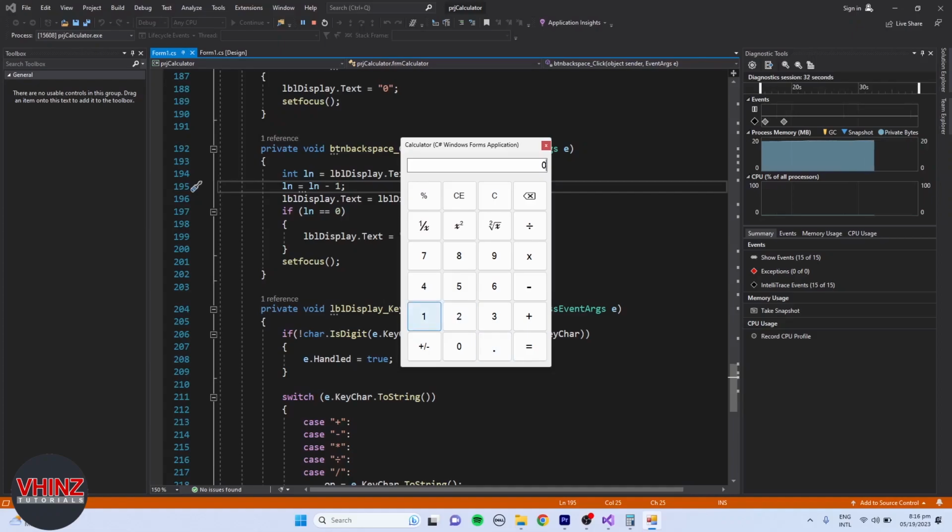Let's try the calculator. 10 plus 15 times 2 equals 50, divided by 5 equals 10. Then 78 plus 22 equals 100. And let's try 8 squared. The square root is 8. 1 over x is 0.125.